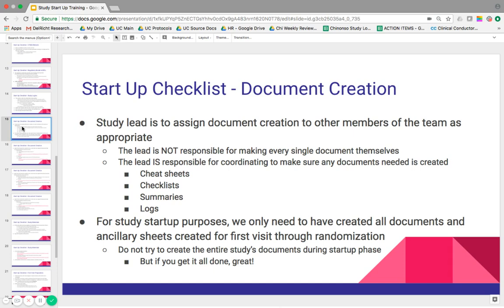Right. So now we're going to move to the document creation portion of the startup checklist. The study lead is to assign document creation to other members of the team as appropriate. So again, you're not responsible for making every single document yourself. You are responsible for coordinating to make sure all the documents needed are created. So although you don't have to make all the cheat sheets, you have to know that we do need those and somebody has to be assigned them. Again, you're going to work with your site manager to decide who should do what parts of this and what the due dates should be.